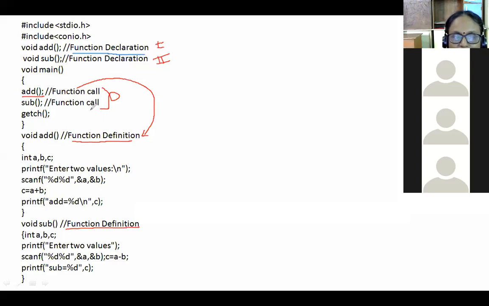The next function is sub. It will go here. Once again a, b, c values. Then once again enter the two values. And here I have written c equal to a minus b. Then I will print my c value. Once again, here also I'm not passing any value to the main program. That's why in the function declaration, function definition, and function calling also, we didn't put any values.